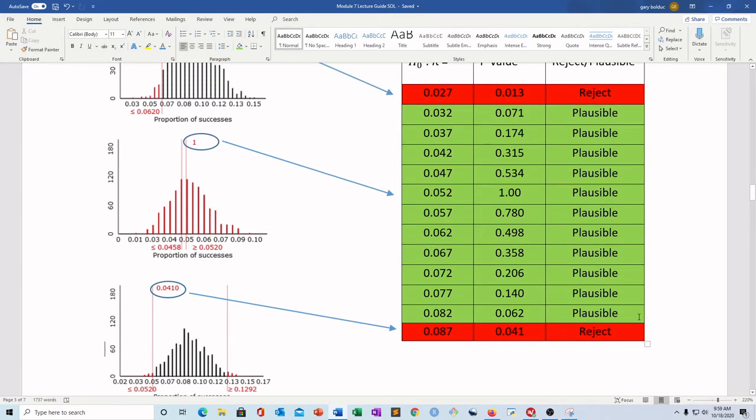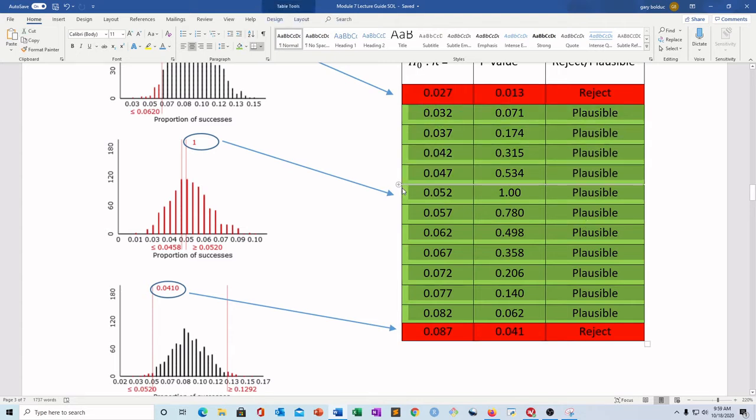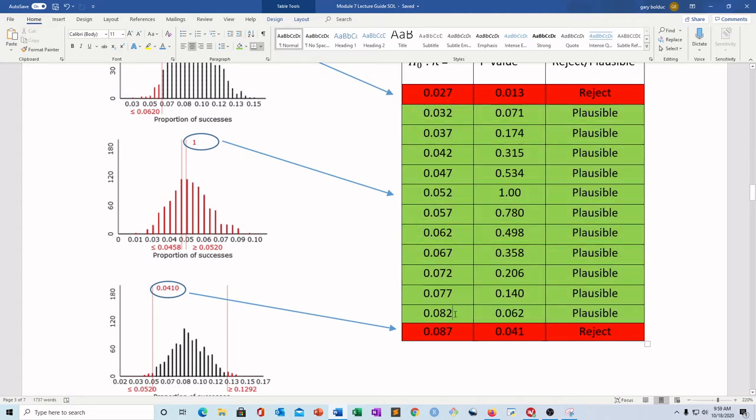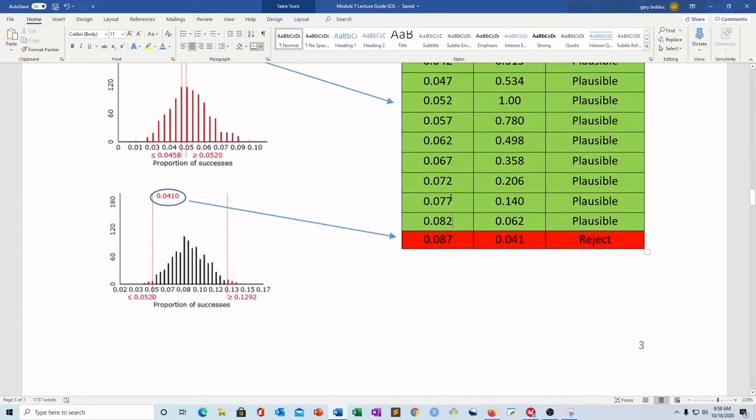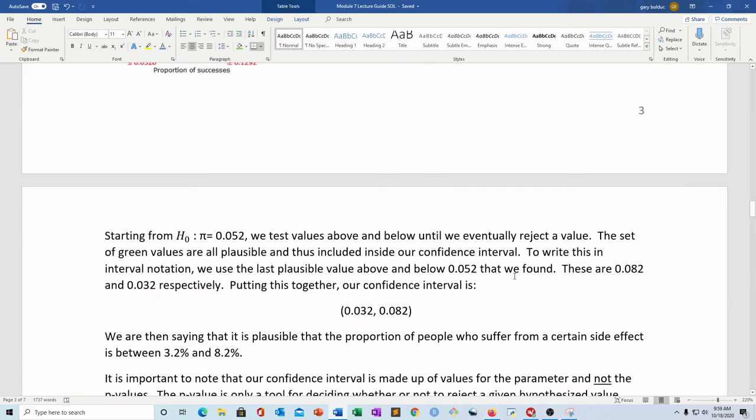And so altogether, we are left with the green values here. These values, all the percentages in this range, are plausible to us. Based on our statistic, our information, we think, okay, any of those numbers here are plausible. So we're going to write this down, but these are the numbers we want to focus on. So we take this, we go down here, and we write it as an interval. Smaller number, comma, bigger number. So our confidence interval is 0.032 to 0.082.